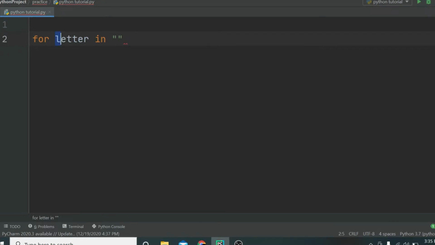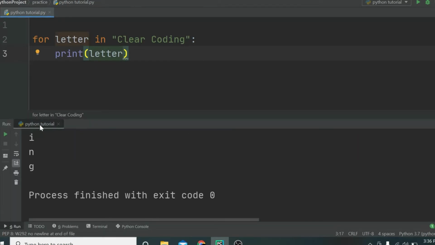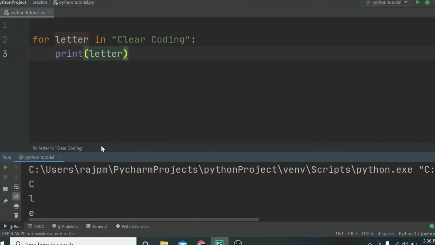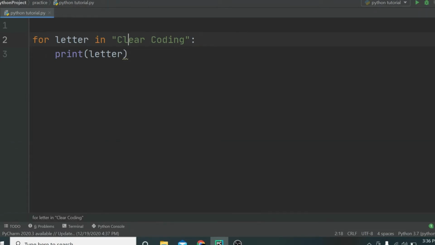You just say for, then specify a variable, and then you just say what you want to loop around. So in this string, I'm just gonna say clear coding, and that's what I'm gonna loop around, and then I'm just gonna print letter. And now if I run it, you can see it displays clear coding. So what's happening here is that each time you're running through the for loop, the letter is getting a different value. The first time we ran, it got C, then it got L, then it got E, and then further on. So that's how for loops actually work.